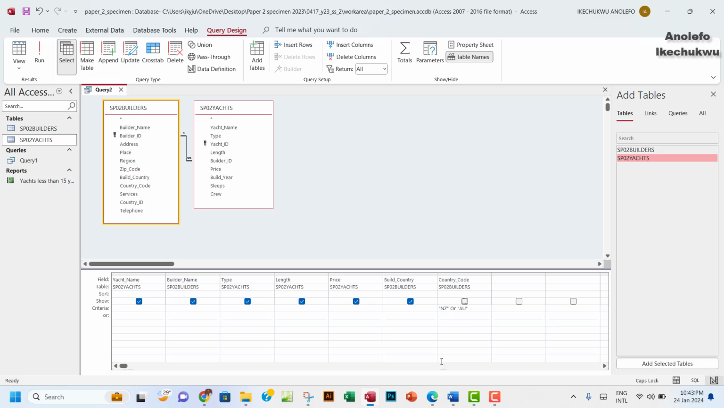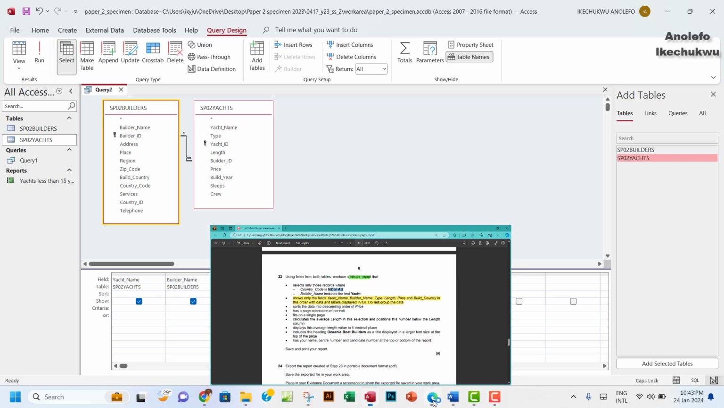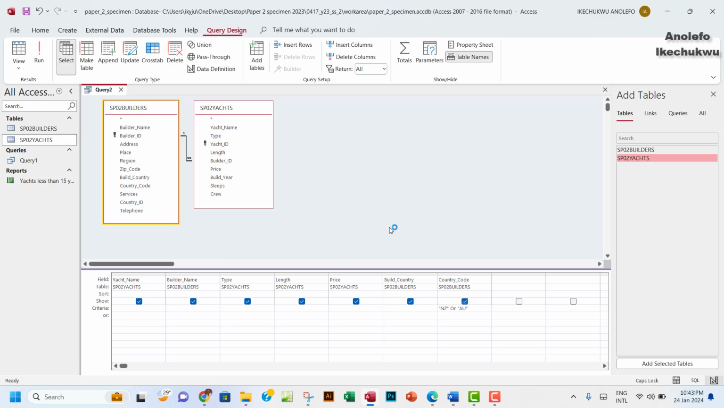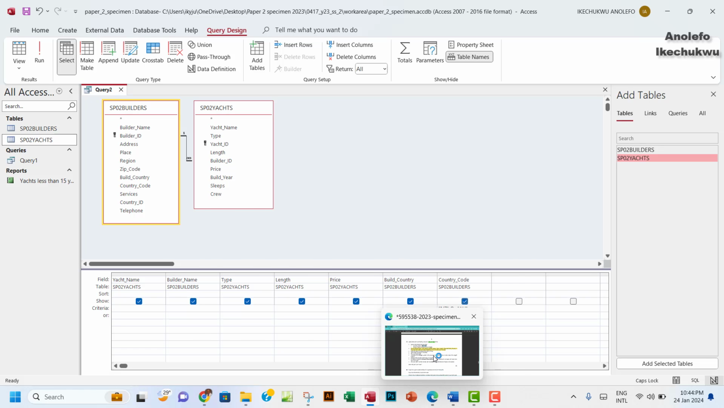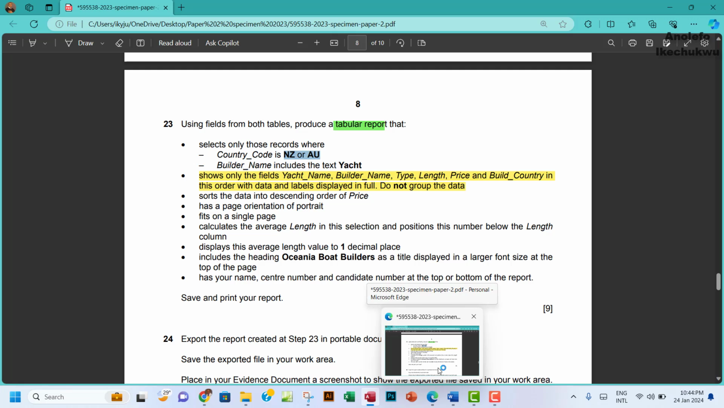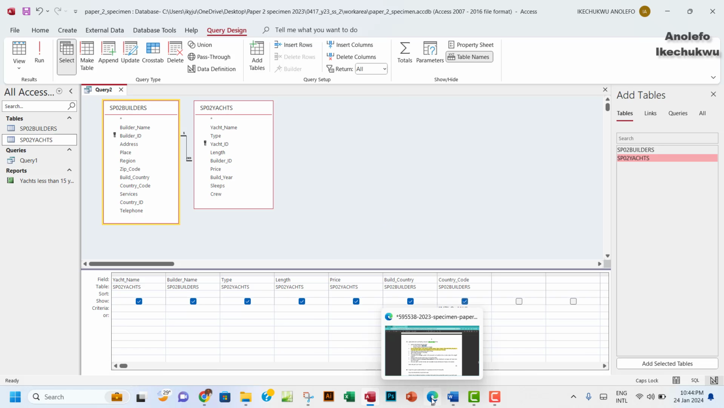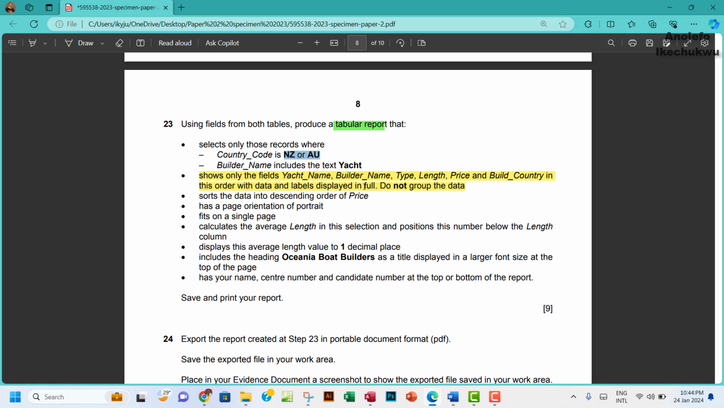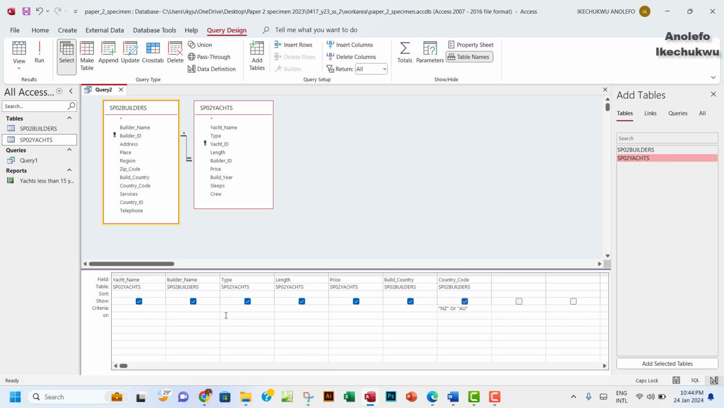Okay. So the next thing I want to do, for the meantime I will leave it on, then run it. So let me just finish everything and then I'll remove it. I don't even think it counts, but fair enough. Okay, so the next one will be where builder name includes the text yacht. So this time around we're going to use a wildcard where builder name includes what? Yacht. So in fact, let me just copy that and then go under the builder name field.